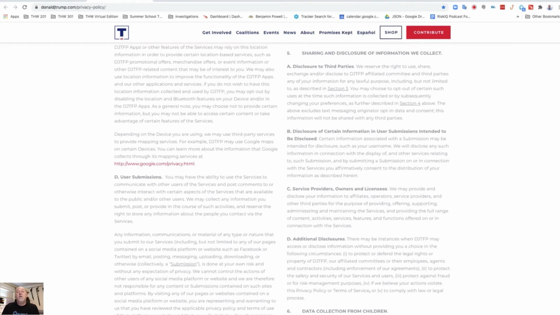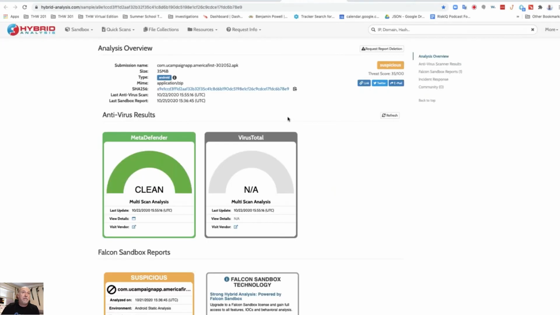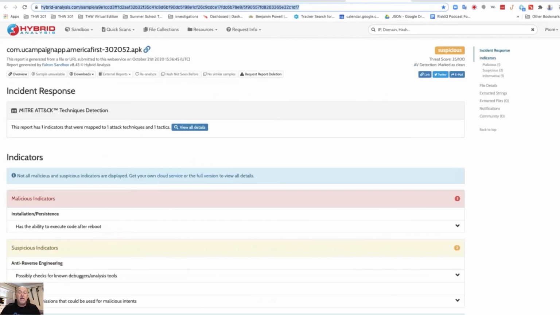Now, when we take a look at the website for Trump, there's some tracking there, but it's not as blatant as what you see in the app. And we're going to go right now and look at the mobile app for Biden, which is a little bit different. But I took the mobile app that was associated with Trump and threw it in Hybrid Analysis. Hybrid Analysis gives you the ability to take an APK file and throw it out there and get information. So I'm going to give you this link so you can see it yourself.